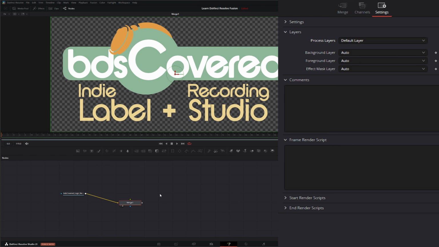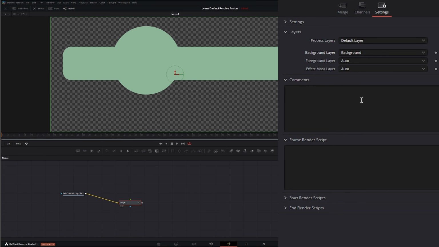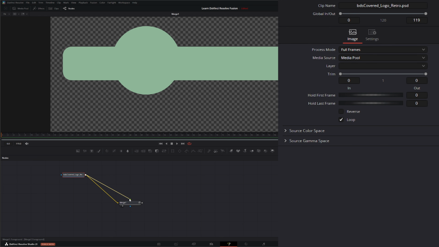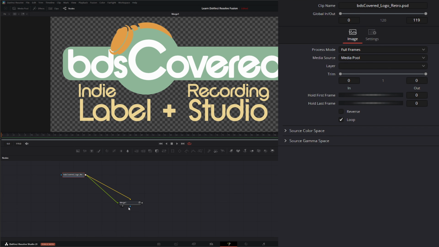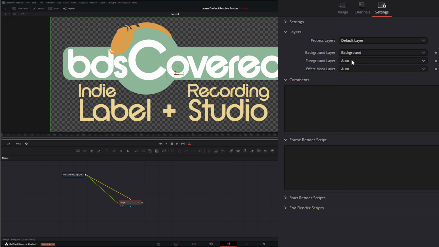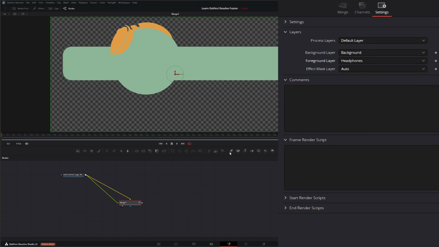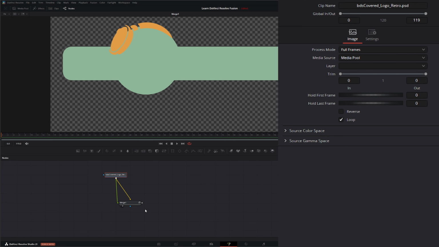Here it's asking me what my background layer is right here. And I'm just going to tell it I want it to be my actual background, the one I named background. So my background layer is the only one coming through. And right now we don't have any foreground image, but I can technically take this, input it into my foreground as well. And if I go to my little merge layer, I can tell it that I only want, say, those headphones to be my foreground image. So now I've only got those two coming through my little merge.